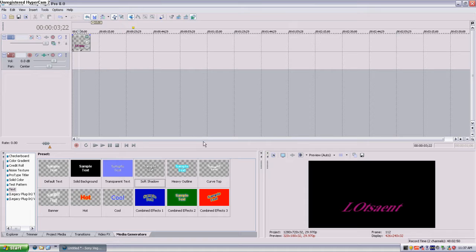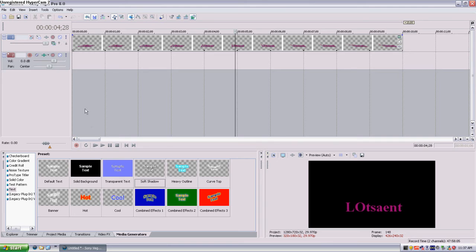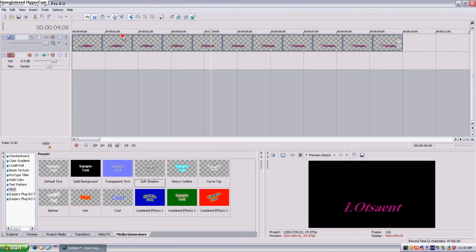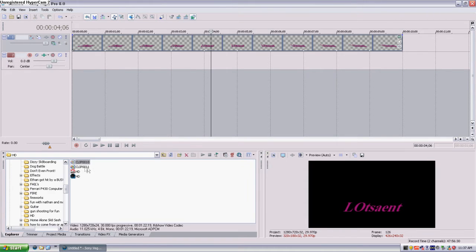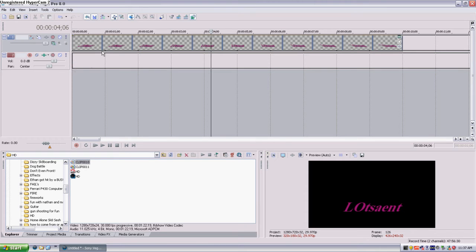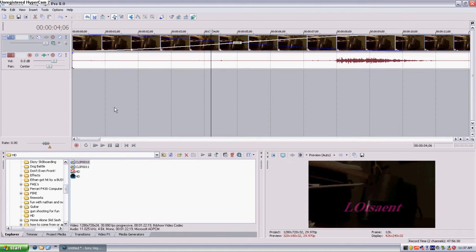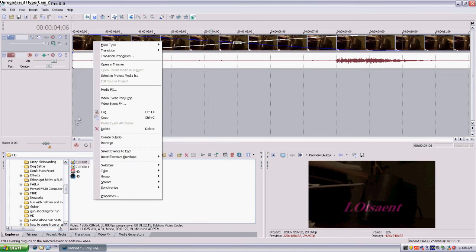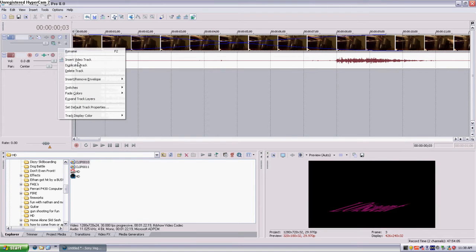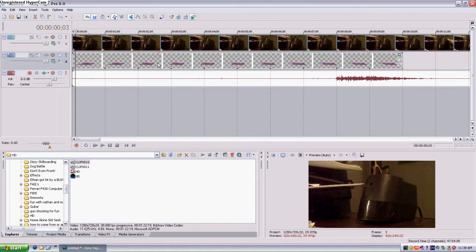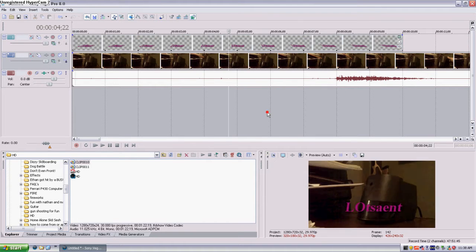Alright, so back where we were before, we were doing text and a little bit about keyframing. That's how you animate stuff. And you can put your text on top of your videos. Say you have your video clip there. You'll have to make a new video track, insert video track, and drag the text above it. And it should be transparent, so it'll pop up there. And that's how you put it on top of video.